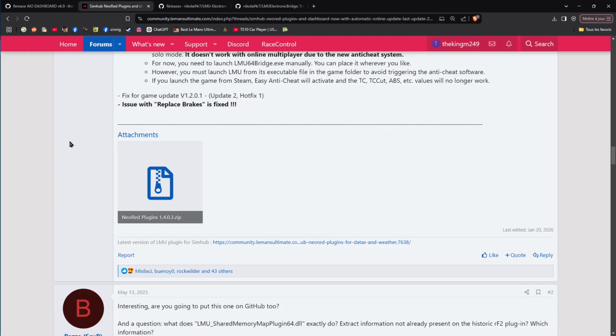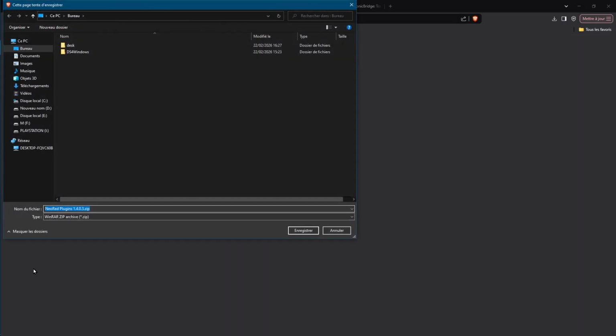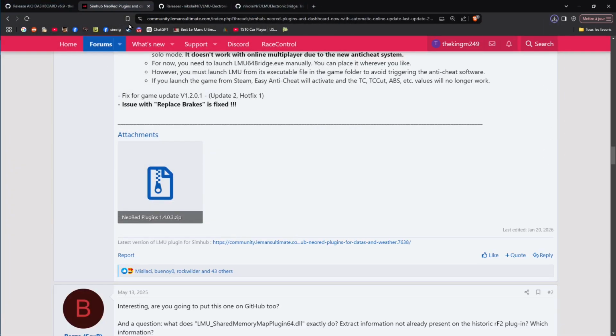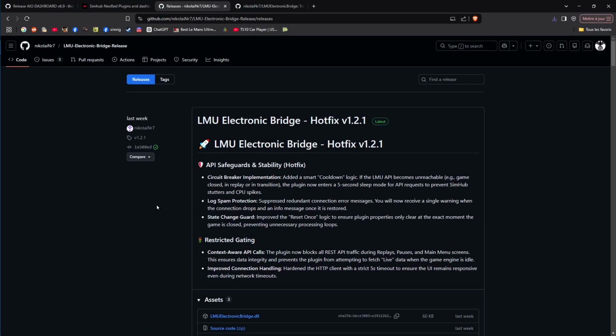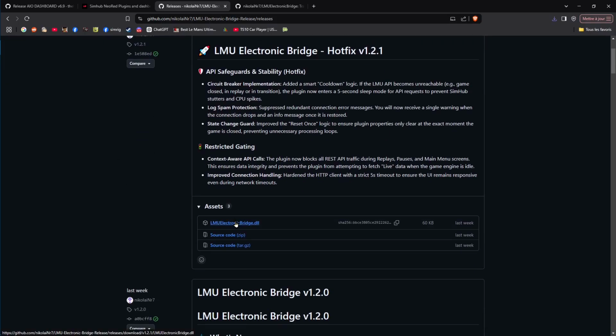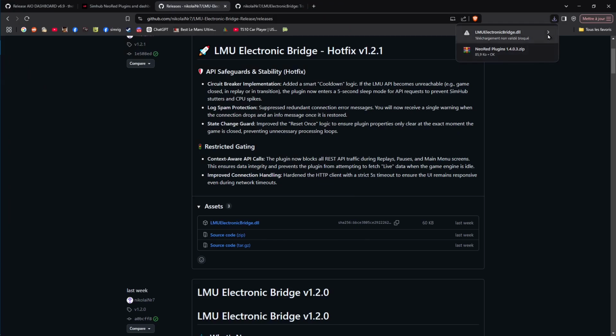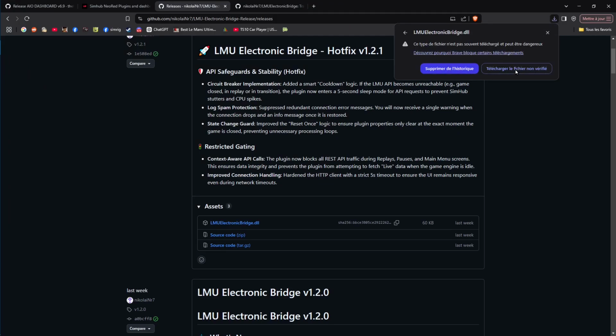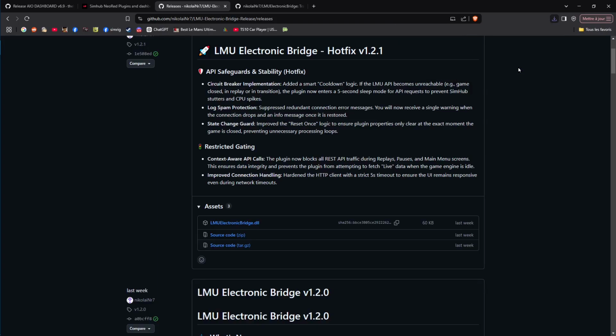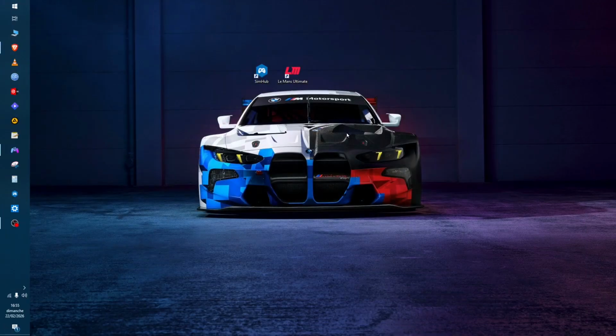Okay, just click here, and we're gonna place them on the desktop. For LMU Electronic Bridge, the latest hotfix is 1.2.1. We're gonna download the DLL, and don't worry if it's blocked by your browser or an antivirus. It's completely safe, and you can go ahead and download the plugins. Okay, now we are good.